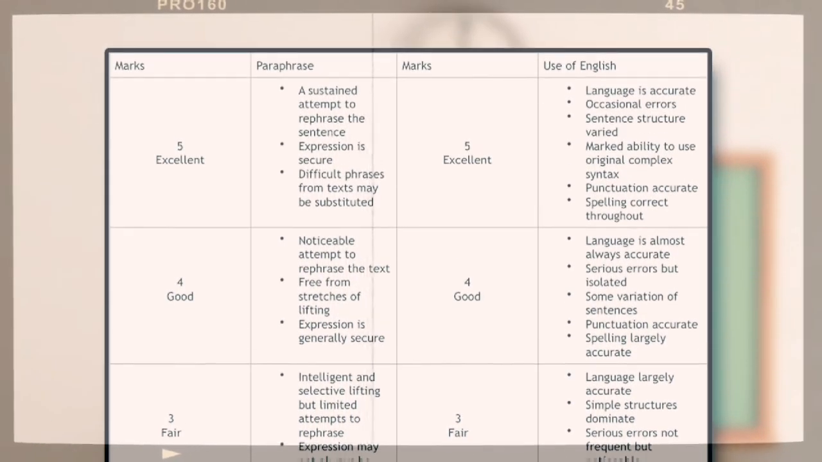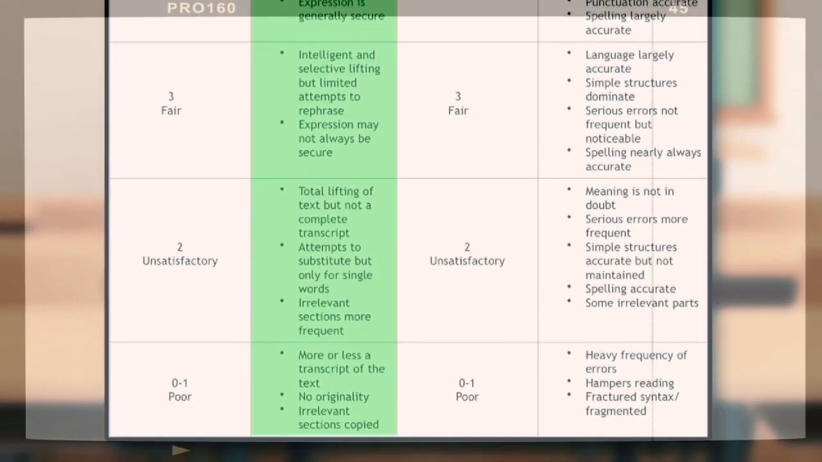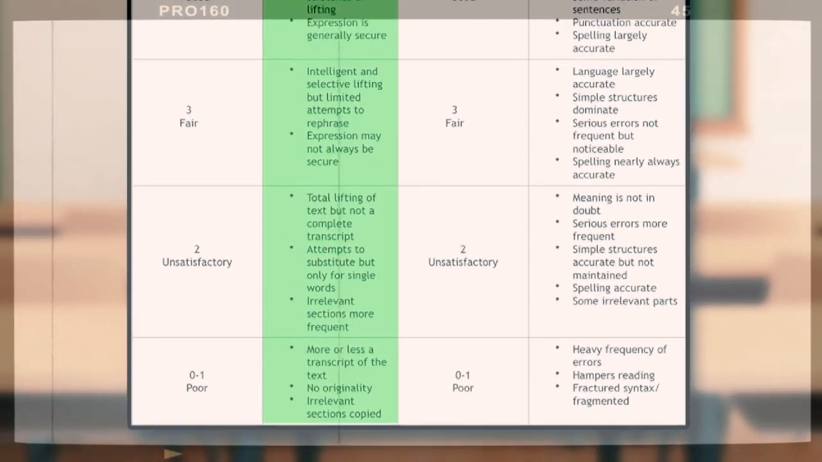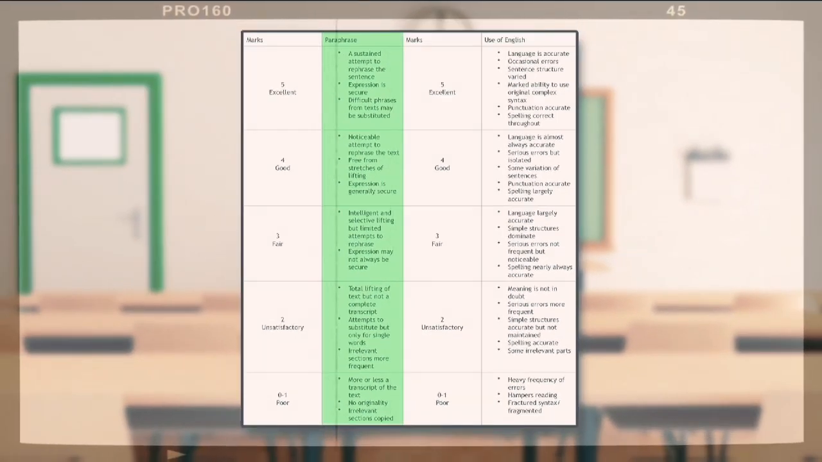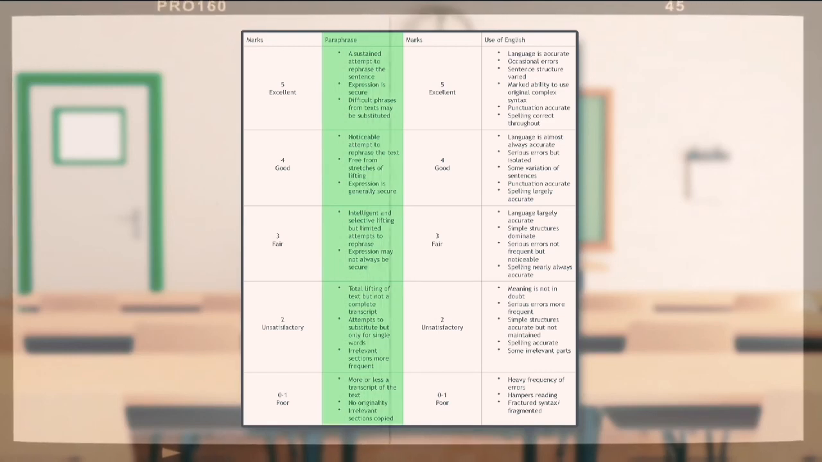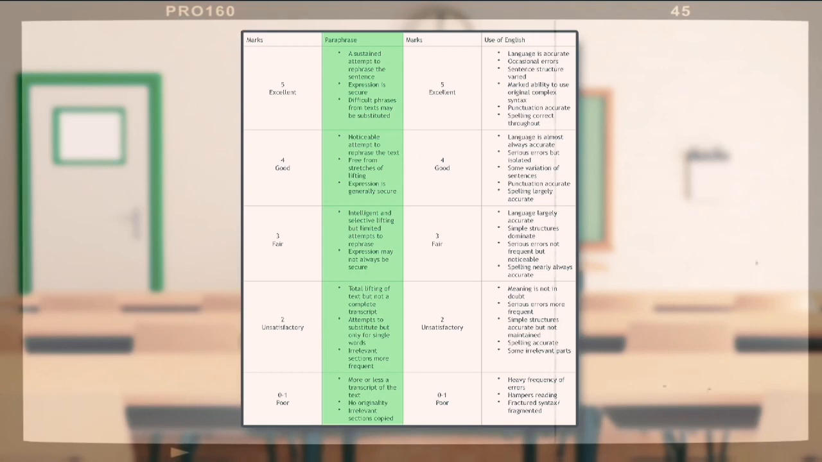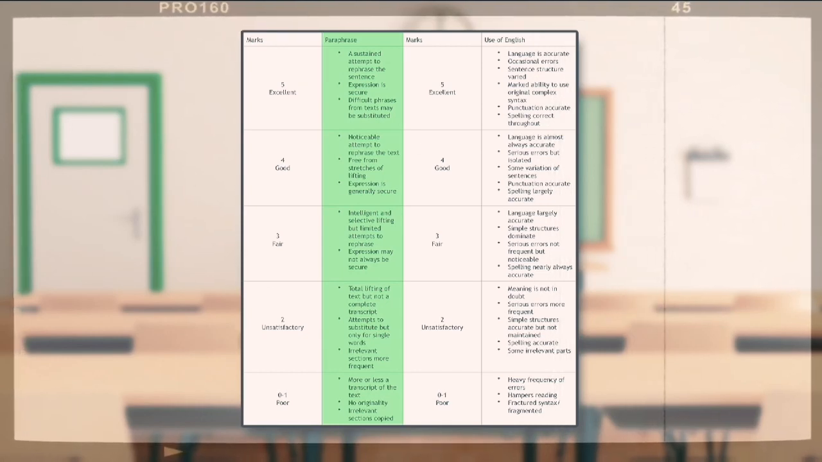In order to get high marks for language in summary writing, you have to ensure that you achieve the following criteria. For paraphrasing, you must be able to demonstrate that you can paraphrase the sentences from the text. This means that your writing must be original, but at the same time, retain the meaning of the main points you've extracted from the passage.